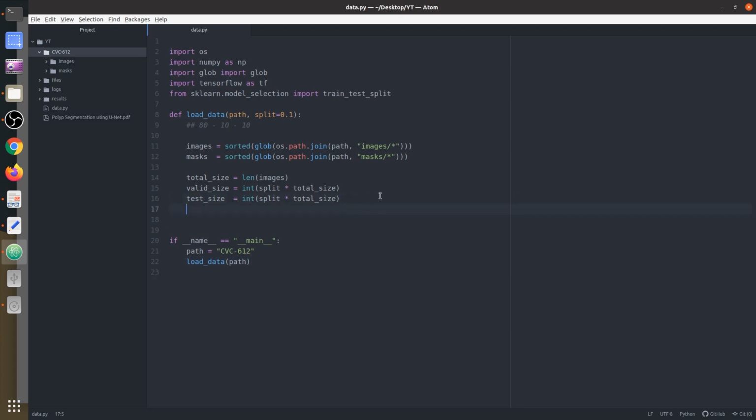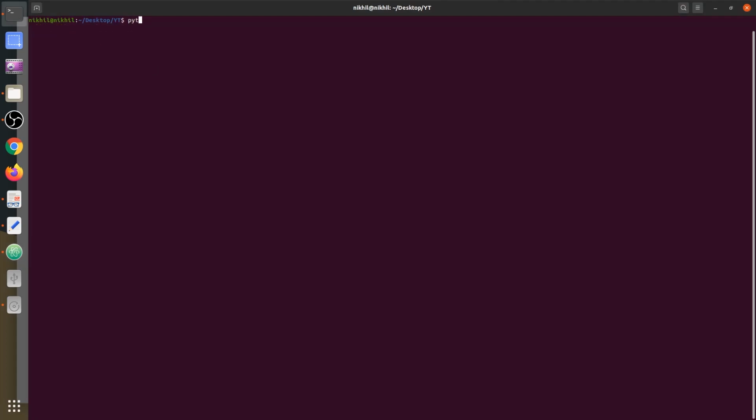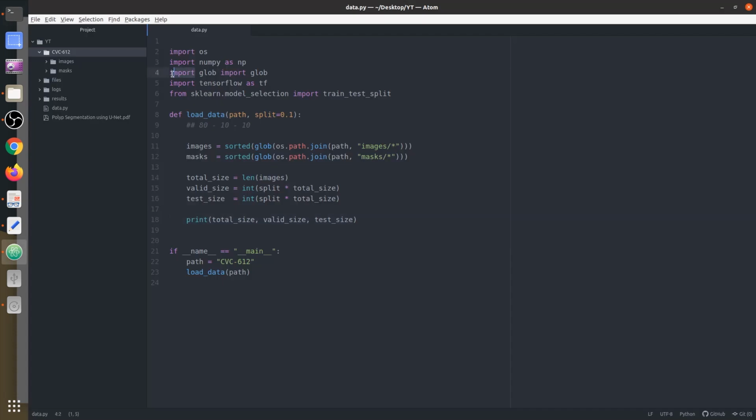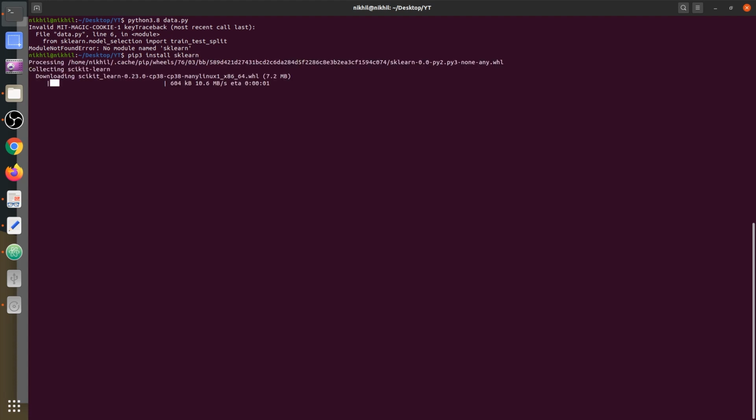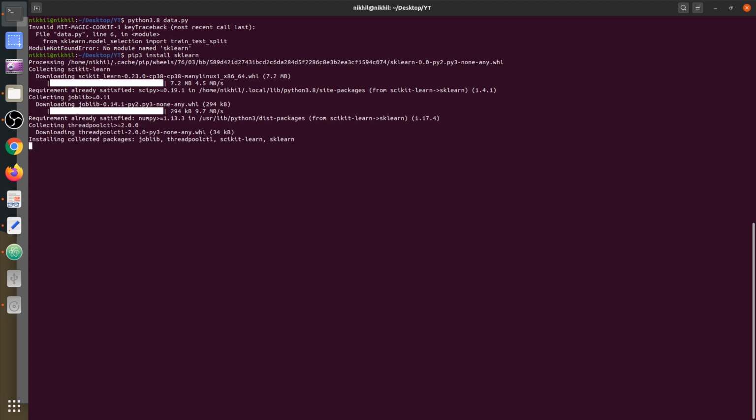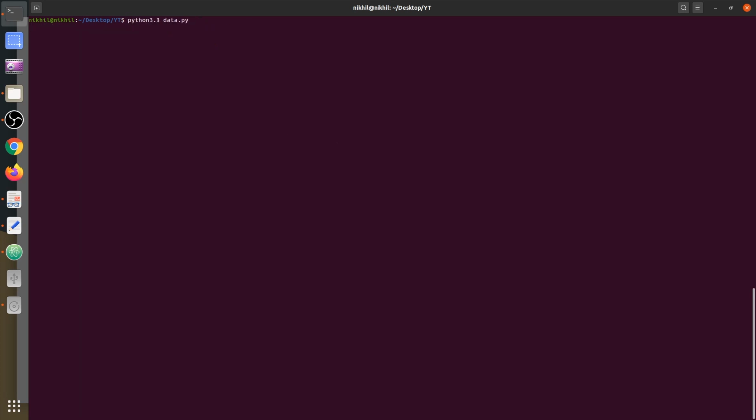Now print total size, valid size, test size, and the remaining. Python 3.8. Okay, invalid syntax. It should be from glob import glob. Okay, I think okay. No module named sklearn, so we don't have the module. We need to install it. Let's install it now. Sklearn. It takes a small amount of time. So we will run it again and see.